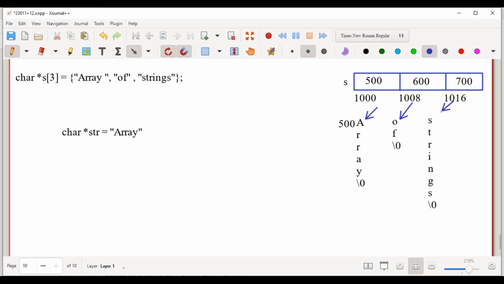Now, after this, if I want to get the string present, what should I pass as an argument to percentage s? If I want the string present, let's say array as an output should be printed. So what should I pass as an argument to percentage s? Come on. What should I pass as an argument to percentage s to have array printed here? Pictorially, if you see, what should be passed?